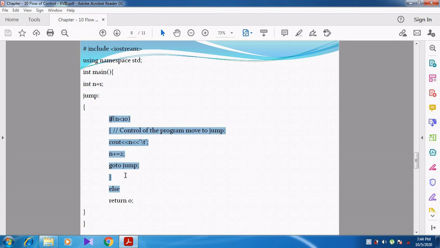Again it checks the if condition. Again the control is transferred to jump, so again it checks the if condition. So it keeps repeating. The control is transferred from the goto statement to the label jump. The coding below the label jump is executed again and again till the condition becomes false. Whenever the condition becomes false, it comes to the else part.